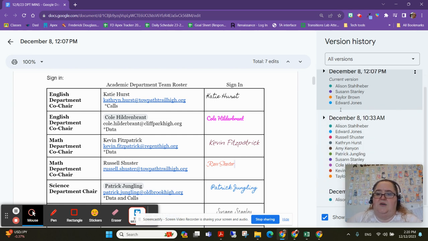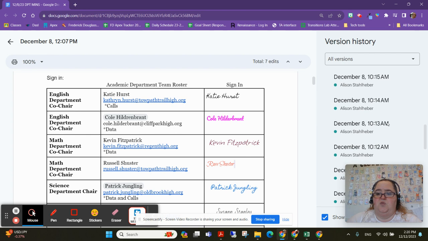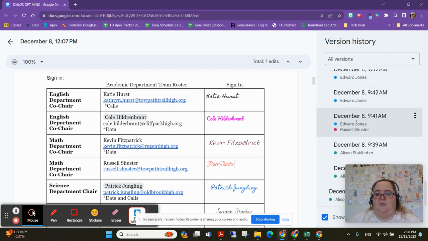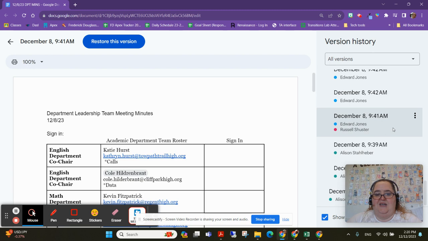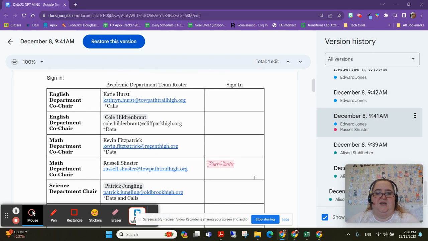If I go here and click on this little arrow, I get an expanded view and I can see individual changes. So what I want to do is go back to this document. I want to see what Ed Jones and Russ did. I'm going to click on it and I can see that in this version, Russ was putting his name in. Right now, all I'm doing is looking at this version. I could click Restore this version. I'm not going to do that because Allie would kill me if I wrote over her notes.